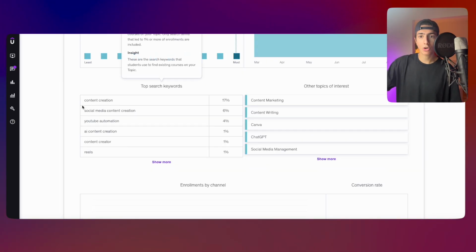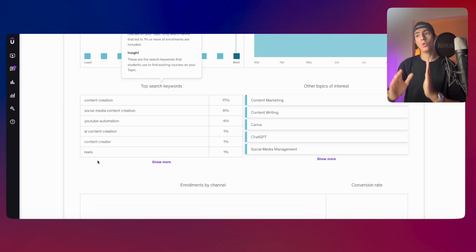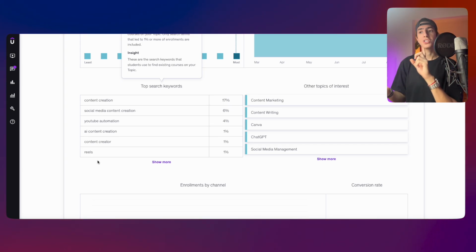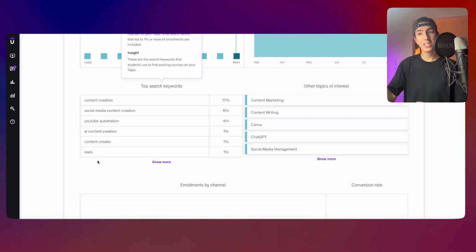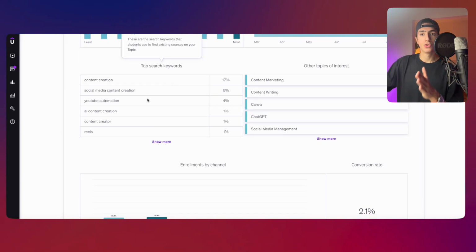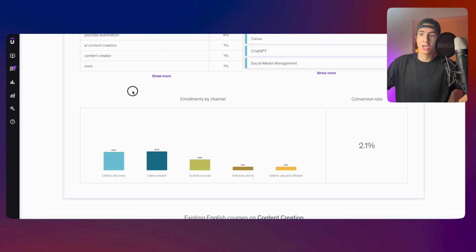So these keywords right here, you want to take them and add them on the title of the course, on the description of the course, on the subtitle of the course, and you want to heavily search engine optimize the title, description, and the subtitle of the course. So you want to add the words content creation, social media content creation, YouTube automation, right? Of course, you need to be instructing these things, but you want to add them to your title and your description of the course. Now, check this out.